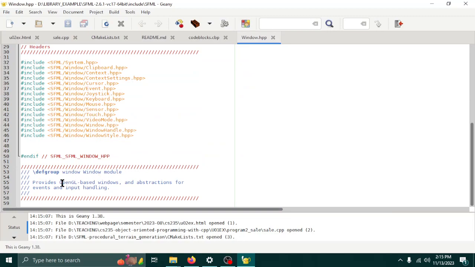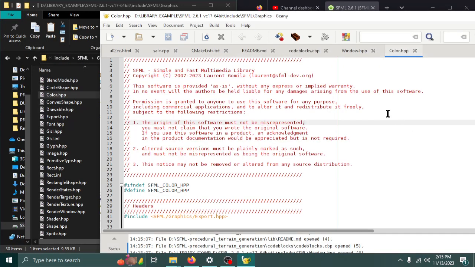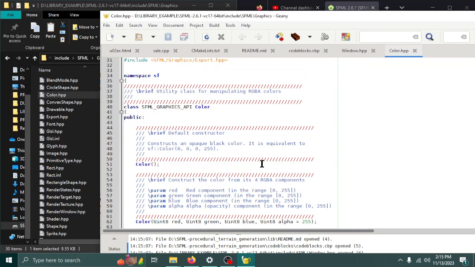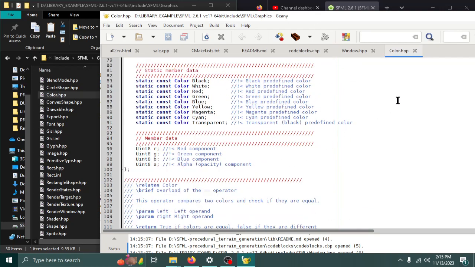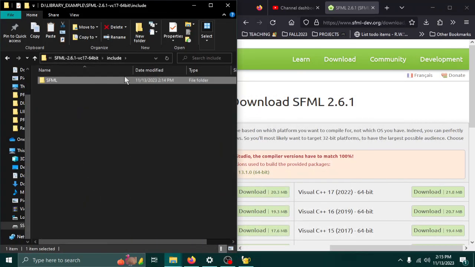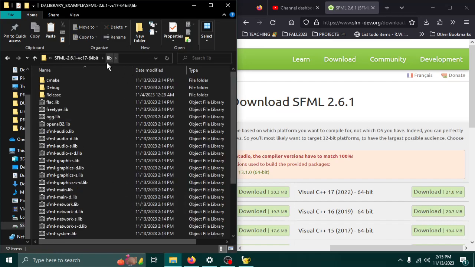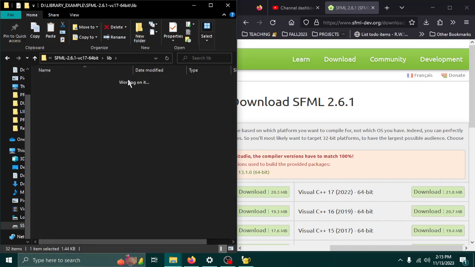This will help our IDE know what functions are available, what classes are available in there. So we're not going to actually mess with this folder, we just need to know the directory. Then the lib or library folder. These contain the actual library files.